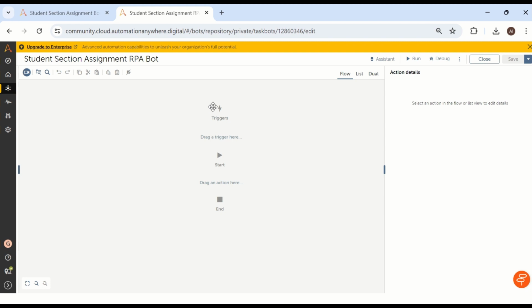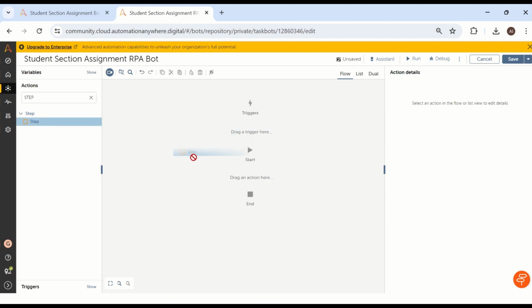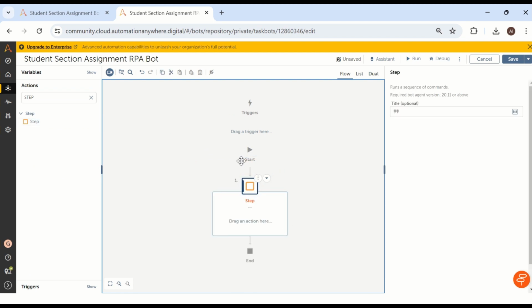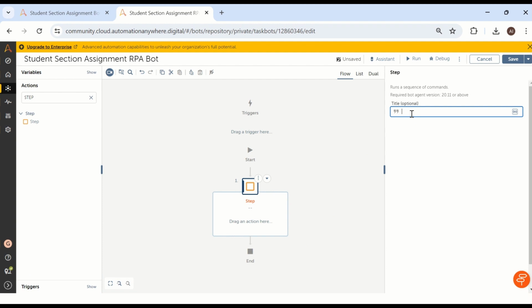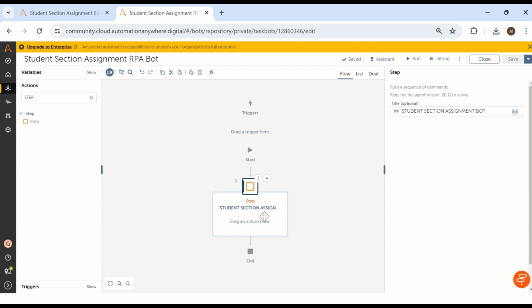If you see here in the middle, you are getting a start and end. Whatever activity you want to add, I will just drag and drop in between start and end. Then it looks like this. The step is student section assignment bot, so let me add it like this. The first criterion is to get information from the user, which is the roll number.